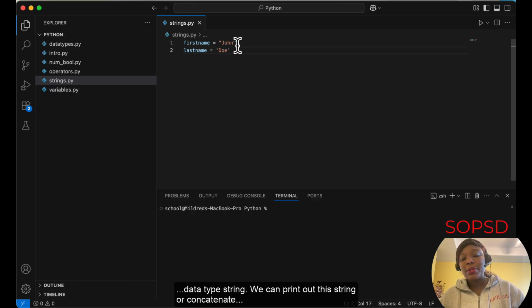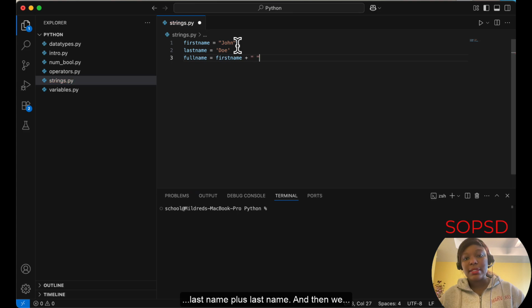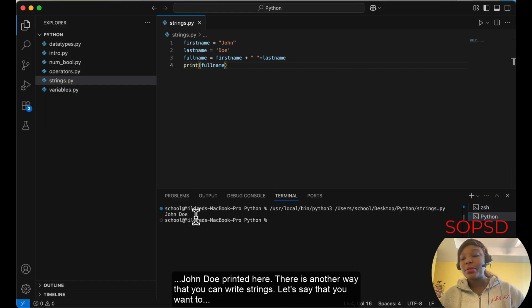We can print out this string or concatenate it to another string using a plus sign. Let's say we want to have full name is equal to first name plus, we want a space between first and last name, plus last name, right? And then we can now say print, and so when I run this, we'll have John Doe printed here.